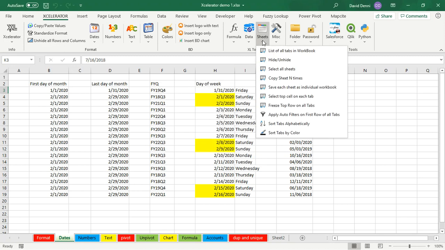You can copy a tab multiple times. So let's say you're working with months, January through December. You created your tab for January. You want to replicate it 11 more times. You can use the command here to say, hey, copy the current tab 11 more times. Just like we did earlier, you can save each tab as an individual workbook.